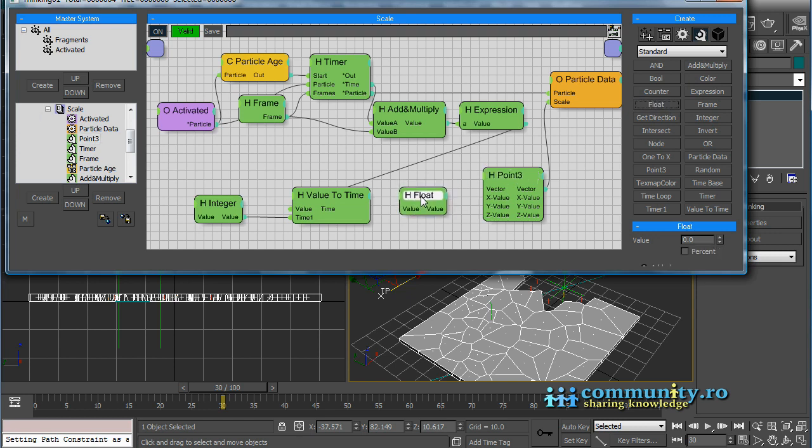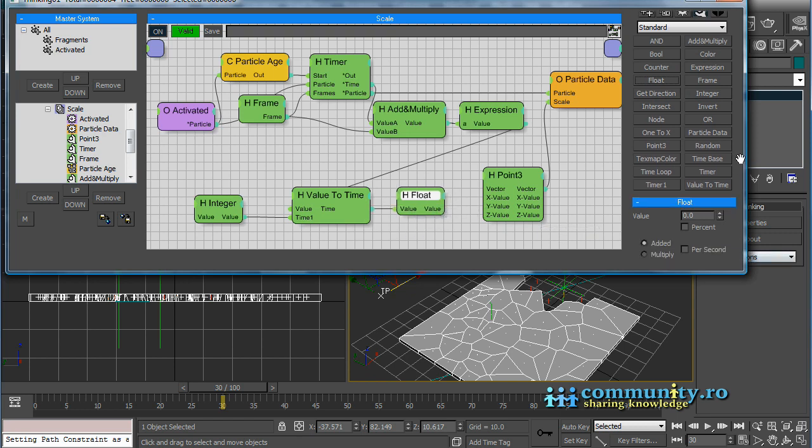To do this, add a float helper. Link the time output to the input value. Set the mode to multiply, and the value to 0.01. This is the same as dividing by 100. Link the output value to the Point3 helper, x, y, and z. Drag the time slider to see the changes.